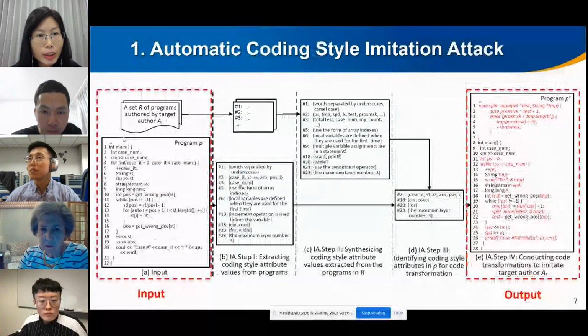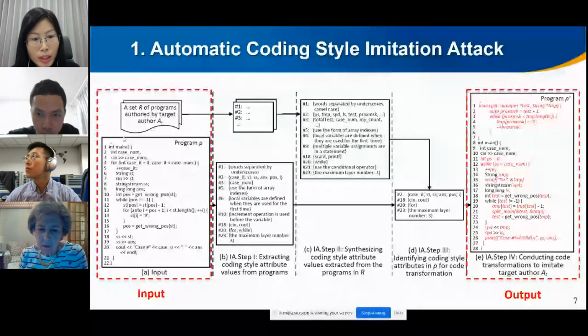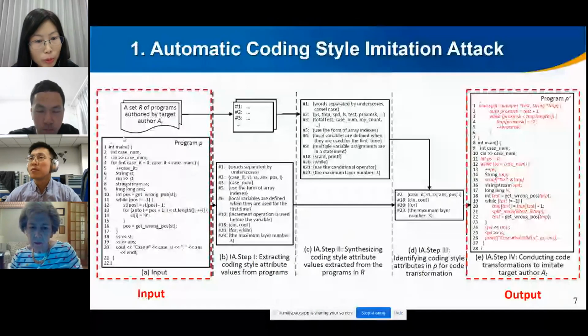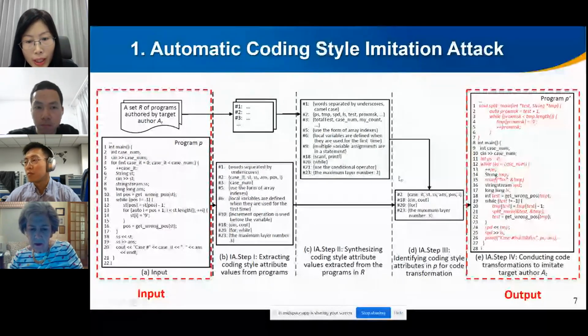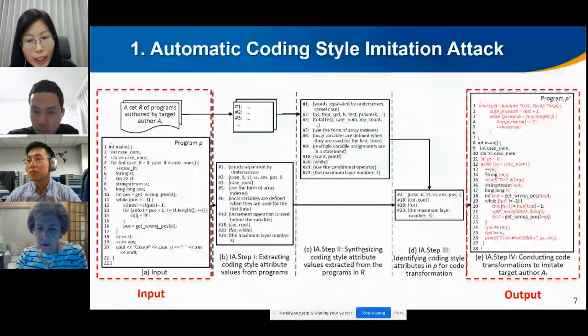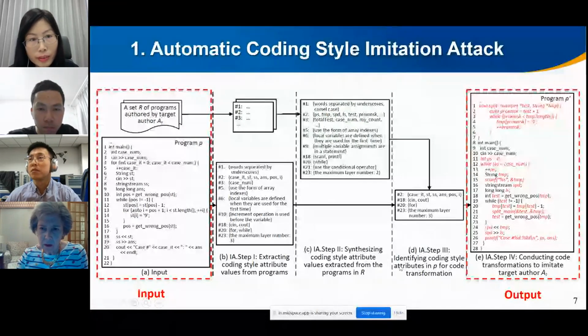The first attack is automatic coding style imitation attack. There are 4 steps. We extract the coding style attribute values from the target author programs and the attacker program, and synthesize coding style attribute values, identify coding style attributes for code transformation, and finally conduct code transformations to imitate the target author. The second attack is automatic coding style hiding attack.